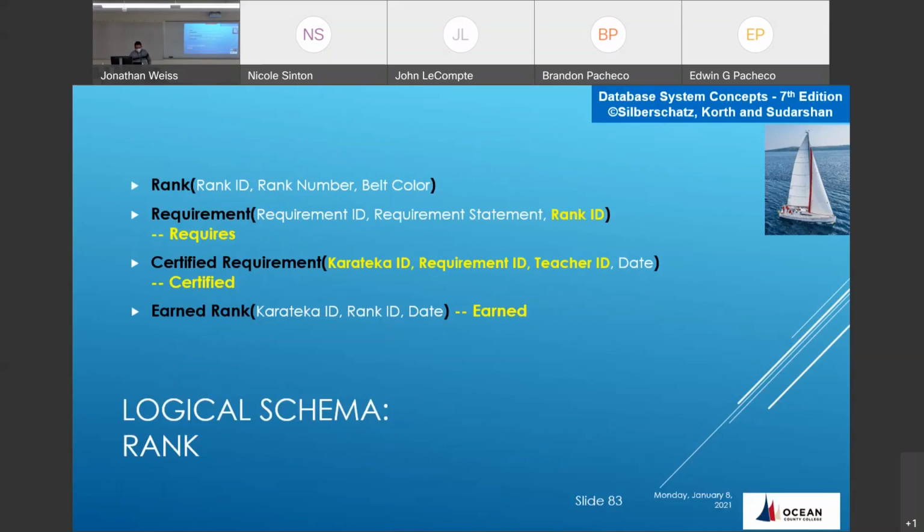because it involves a karateka, so we need to reference the karateka, we need to reference the requirement that they're being certified on, and we need to reference the teacher who's going to certify that requirement. And we also have an attribute for that relation, which is the date that it was certified. Okay? So when we convert that section to a schema, wherever we have a relationship that involves more than two parties, we're going to have to make that an element of our schema as well. Okay.